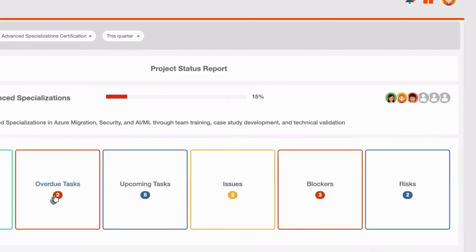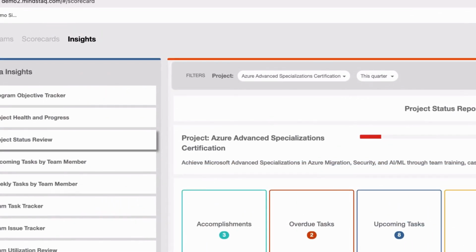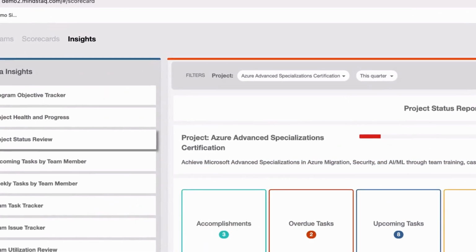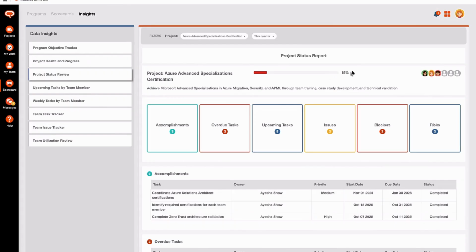And here, you can see this dashboard offers a comprehensive breakdown of a project's current state. You can see the overall completion percentage, which gives you a quick understanding of how much of the project has been completed. Below the progress indicator, you'll find key metrics including accomplishments, overdue tasks, upcoming tasks, issues, blockers, and risks. These metrics help you quickly identify areas that need attention, and it also makes it easy to drill down into those specific problems and assign resources for resolutions.